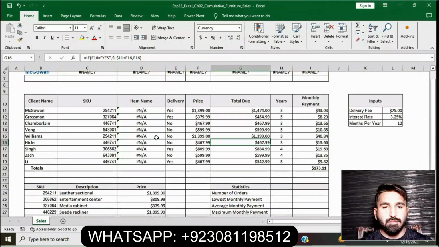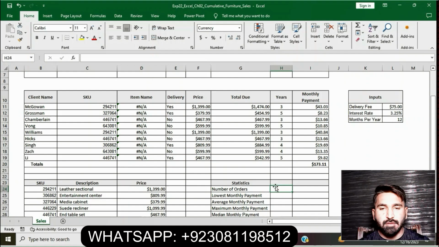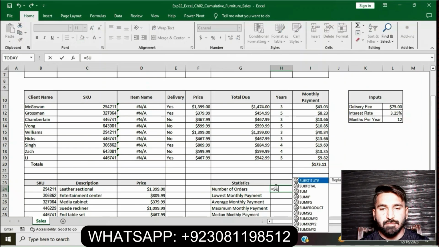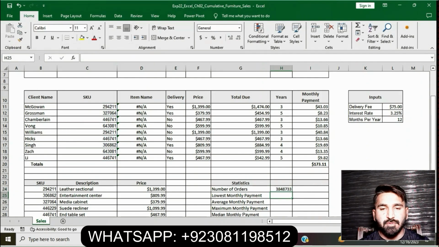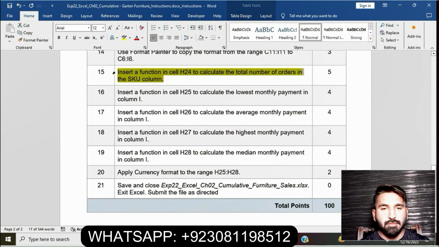You can see here. Okay, enter a function in cell H24. Enter a formula in cell H24 is equal to SUM, C11 to C19. Then press enter. It will find the sum of the number of orders. You can see it will find the sum of the number of orders. I have done 15 steps of this assignment.